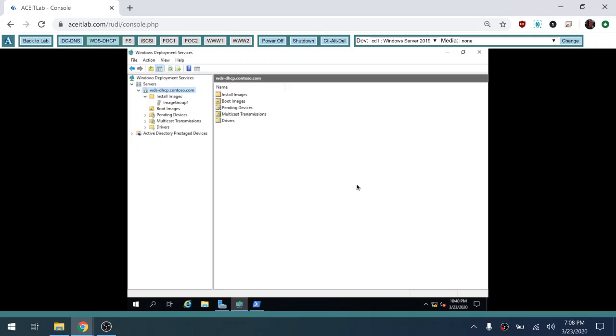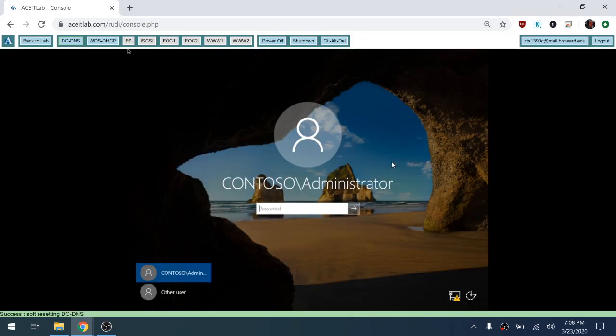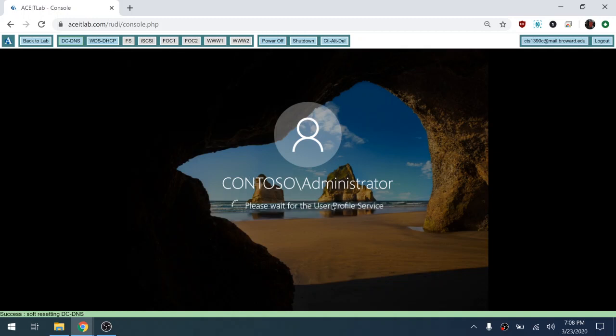It makes it a lot easier if you put the Wds server and the DHCP on the same box, but sometimes you might not be able to do that. At that point, you have a little more work to do. So I'm going to go to the DC DNS server. I'm going to sign in as a domain admin.